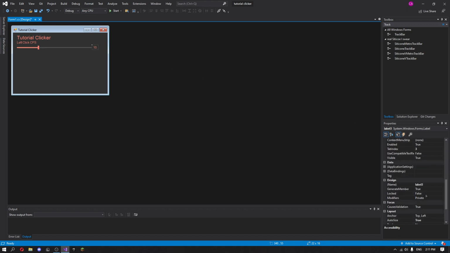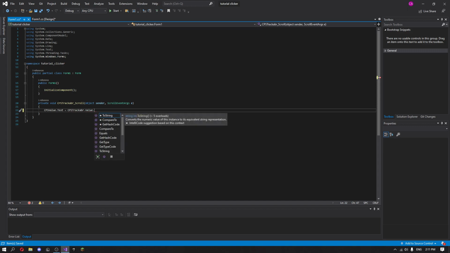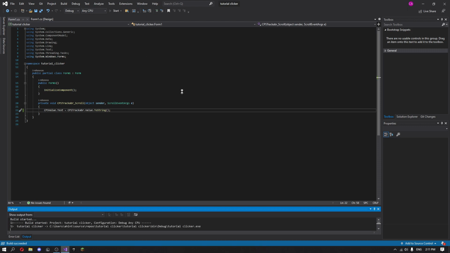Let's rename it to CPS value. Here we want this name to be CPS trackbar, and we want this to update whenever this is scrolled. So feel free to double click that trackbar, and we want CPS value dot text to equal the trackbar's value, trackbar dot value, and you want it to be a string, as CPS value's text is also a string. So you want a ToString, tuck some brackets in there. Boom. So now, see this? Whenever we scroll through this trackbar, it should update our text.